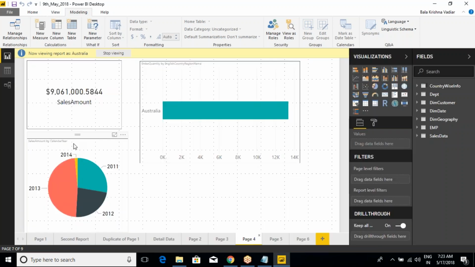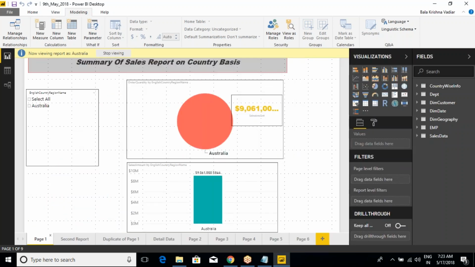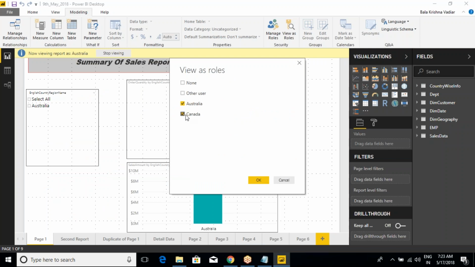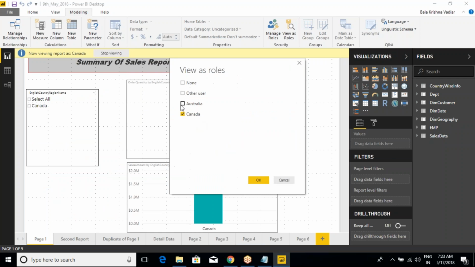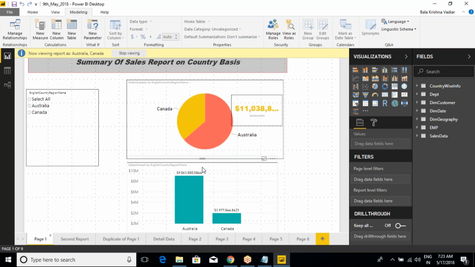One second, let me test one more role also. Let's say Canada here. Click on the OK button. Now as you can see here, Canada. Now if I select both Australia and Canada, it will give me both data here.